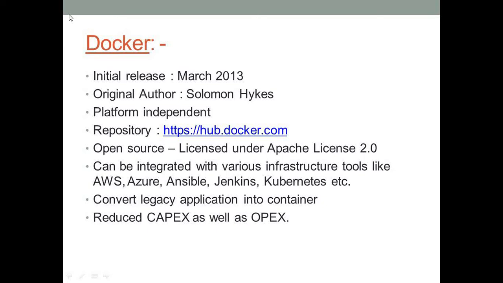Capex means the upfront cost, what it takes to buy the physical servers, RAM and all the things that are used in IT, and opex is the operational cost to manage those virtual machines and the operating system. For those we need someone who can handle that, a system administrator, right? We can reduce those costs using Docker. We will learn how we can reduce them in the coming slides. So go to the next slide.